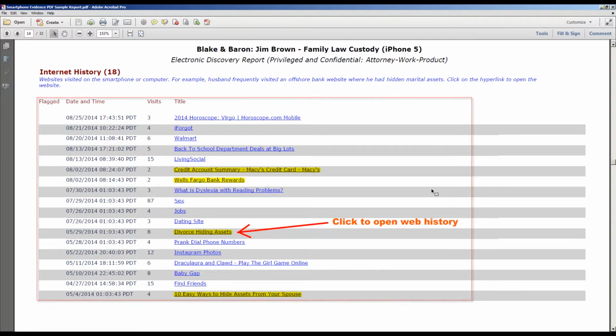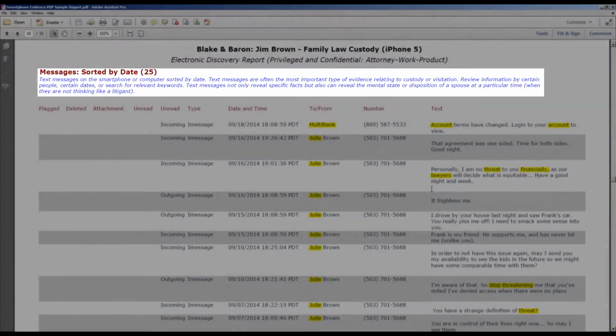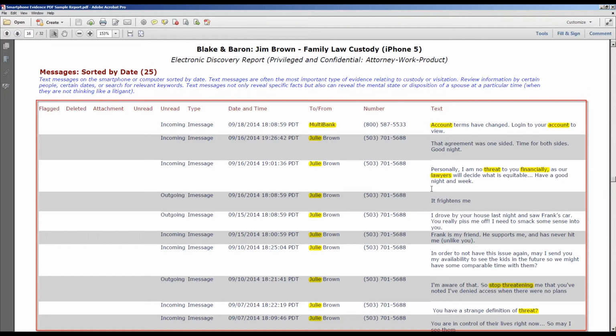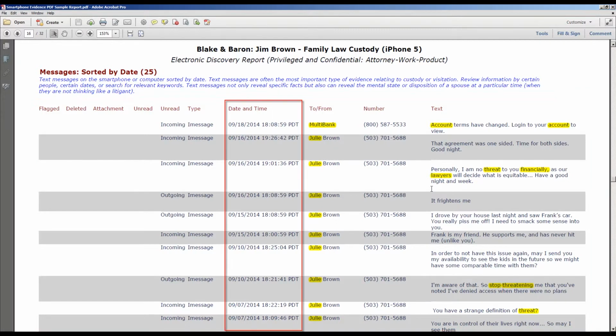For example, this particular computer user was checking out sites, divorce, hiding assets, 10 easy ways to hide assets from your spouse. Text messages are often the most important evidence that you'll find on smartphones. You'll see that in this section, text messages are sorted by date from the most recent text message back in time to the earliest text message.